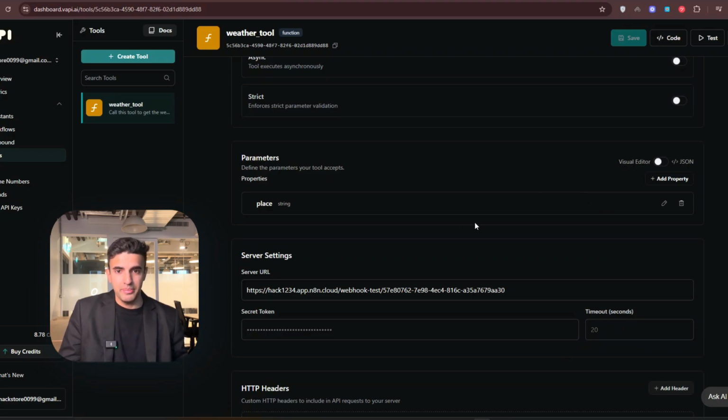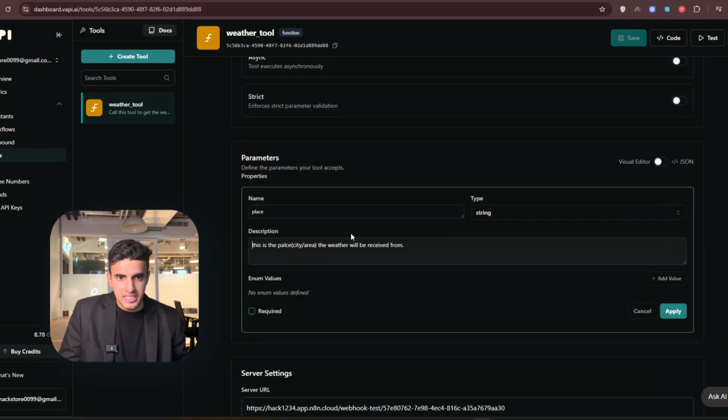And then as we go below, we've got parameters. You can set up different parameters. We set up place, which is a string, and then a description: this is the place, city, or area the weather will be retrieved from, and you can set up many different types. This is just like API calling. These are the API calls that we are making to an API endpoint.